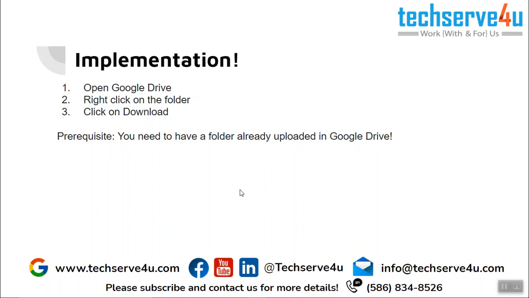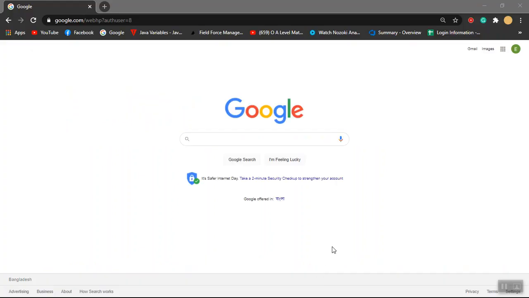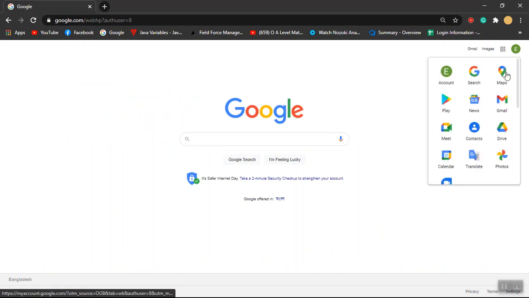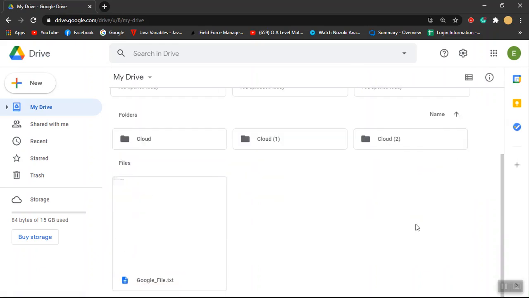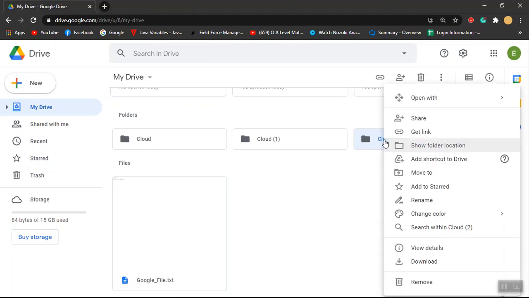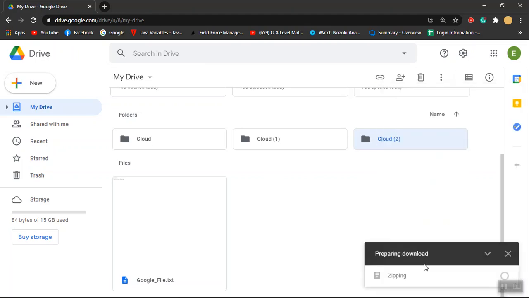Now let's get started. So over here, I have opened my Google Drive. So I'm just going to click on this Google Apps icon and click on Drive. So now I am inside my Google Drive. So what I need to do is, let's say I want to download this folder. So all I have to do is right click on it and just simply click on download.